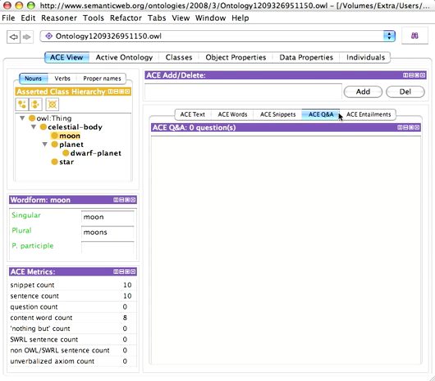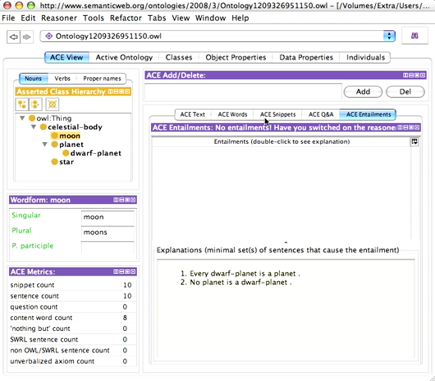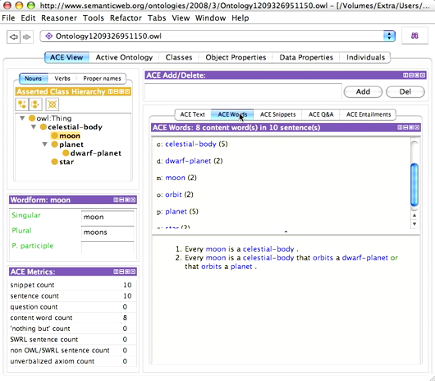And finally, there are views which display ACE questions and answers to them, and entailments, so sentences which are entailed by the ontology, but we will see soon how those things work. So, as you can see, ACE can be used to verbalize all ontologies, especially in case one is not familiar with the formal syntax of OWL or the interface that Protege provides for it.